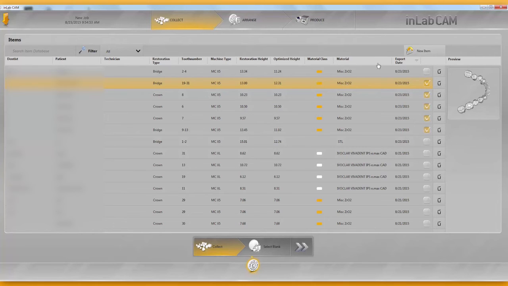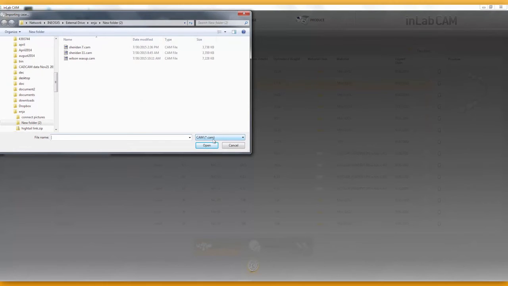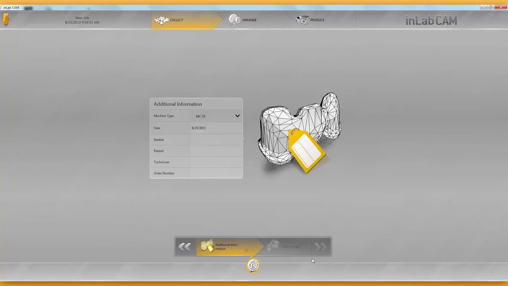Whenever you want to add an STL file, you come up to new item right here. Then you have to click this box right here and change this to STL. So now it'll look for any STLs you have. So I'll go ahead and just grab any particular one. All right. So what happens when you choose an STL, the patient's data does not come with it, so you'll just go ahead and type in what the patient's name was, and the dentist. Patient's name. You can put the order number, hit OK.